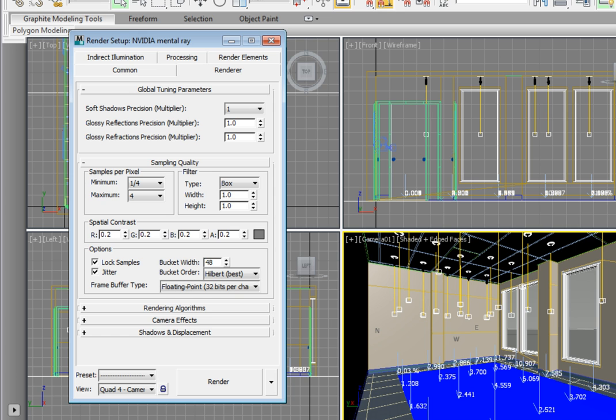We're going to leave the minimum samples per pixel at 1/4 and the maximum at 4. These values will combine 4 pixels into one sample at the minimum and split 1 pixel into 4 pixels at the maximum. The filter area allows us to choose the algorithm that will be used to determine the look of the anti-aliasing that will be applied to the rendered image. Each filter provides a different look to the image. From the filter dropdown, choose Mitchell. This will give us added contrast on the anti-aliased edges.